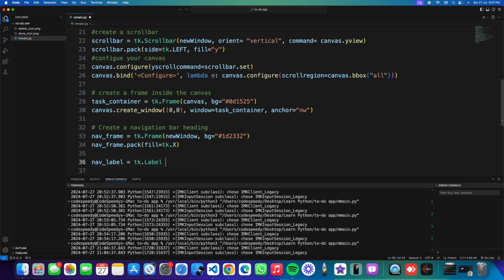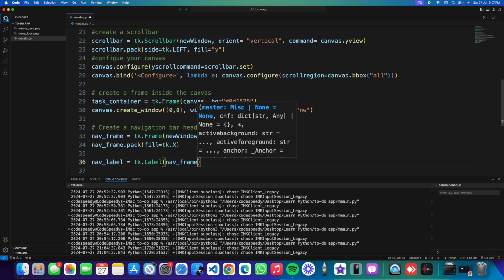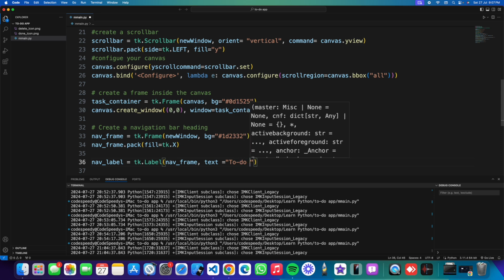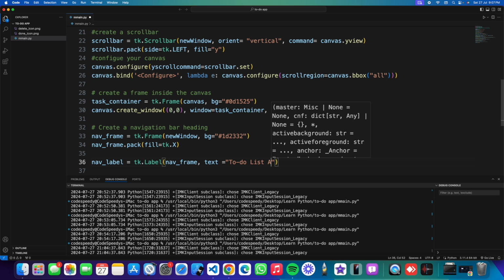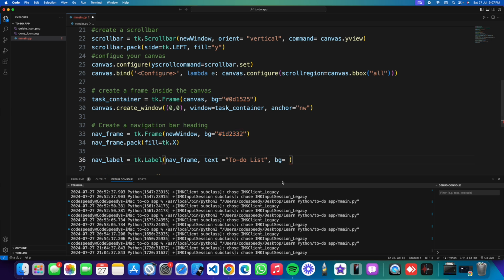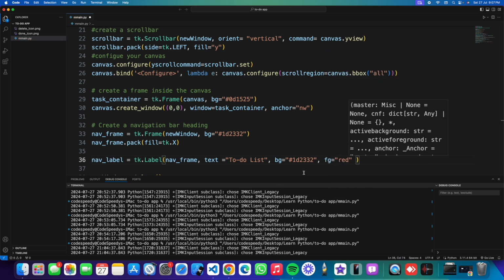This will be inside our nav frame, and I'll put a text. This will be on the right side of our window. So just add to-do list, just to-do list. Now set a background color for it. I'll be using the same background color that I just used. I'll set our text color, just make it red.